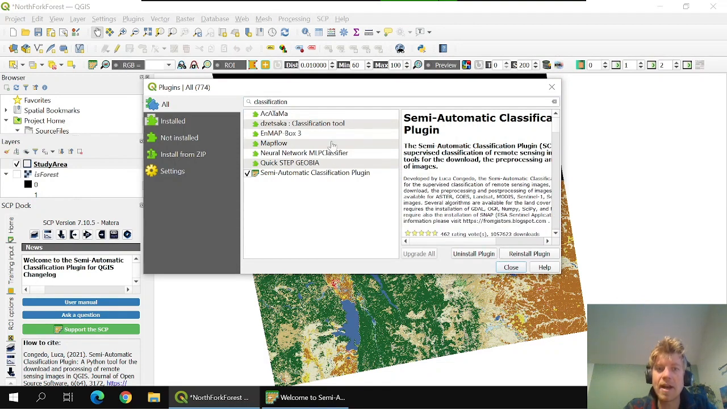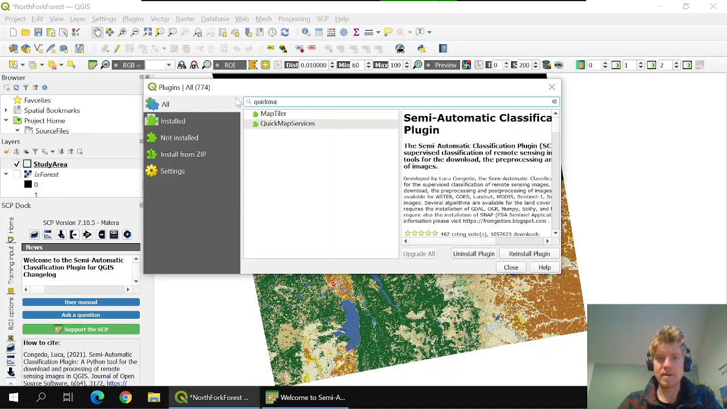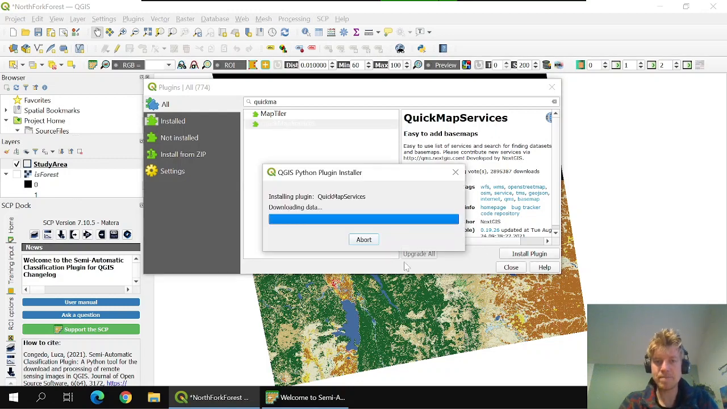So I'm going to go ahead and point out also, while I'm here, I might as well install, I'm on the virtual machine, so I start with a completely fresh version of QGIS every time. I'm going to install this Quick Map Services plugin as well too. You guys probably already have it installed.